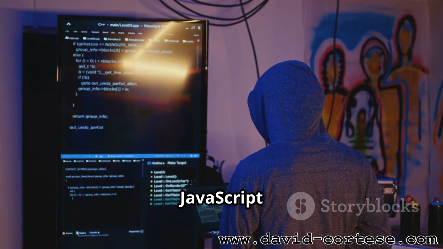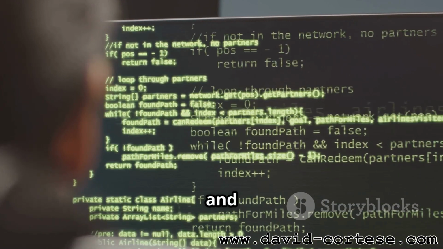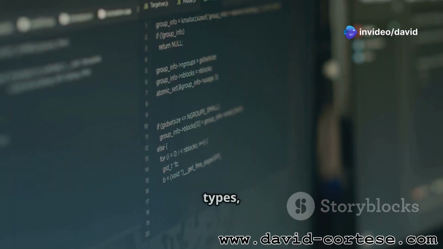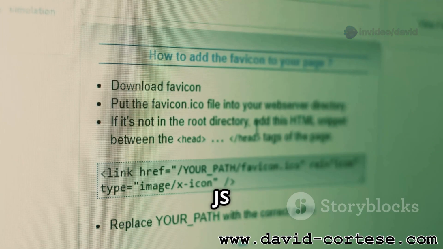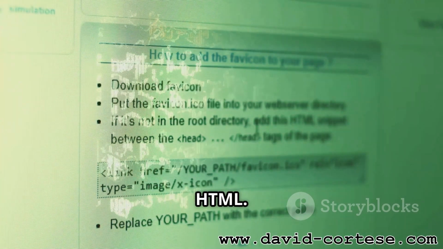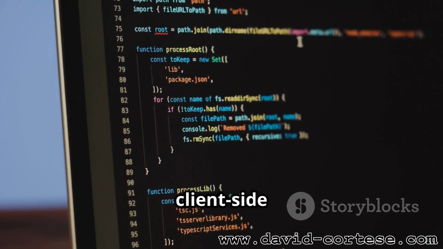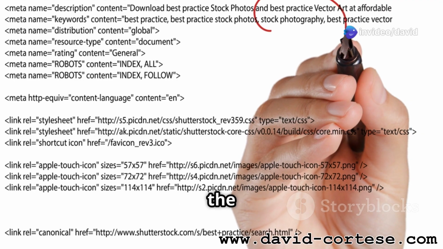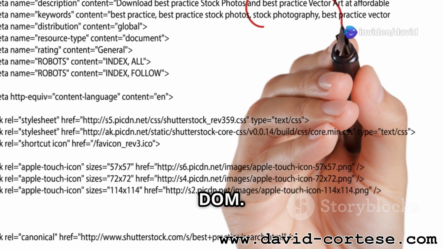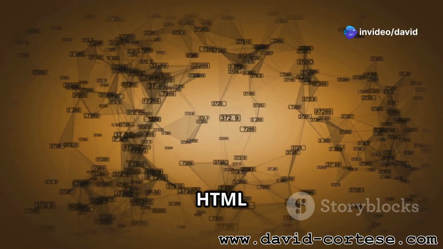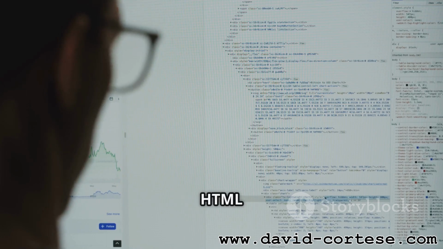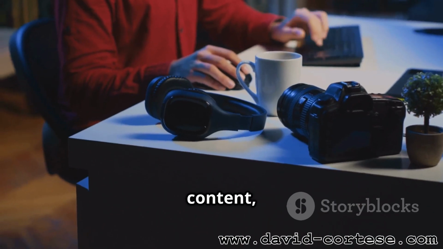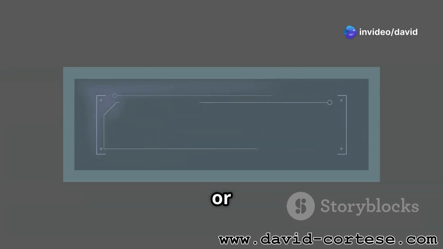Getting started with JavaScript involves learning its basic syntax and concepts, such as variables, data types, functions, and loops. You'll write scripts that are either embedded directly in your HTML file or placed in a separate JS file and linked to your HTML. One of the most important aspects of client-side JavaScript is interacting with the Document Object Model, or DOM. The DOM is a representation of the HTML document that JavaScript can manipulate. You can use JavaScript to find HTML elements, change their content, alter their styles, and even create or delete them.